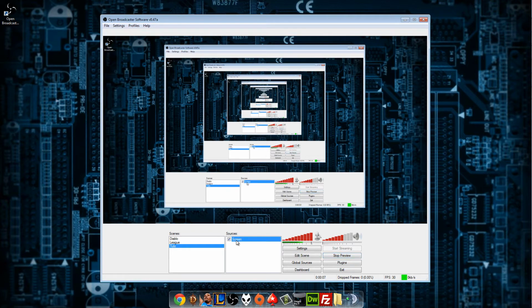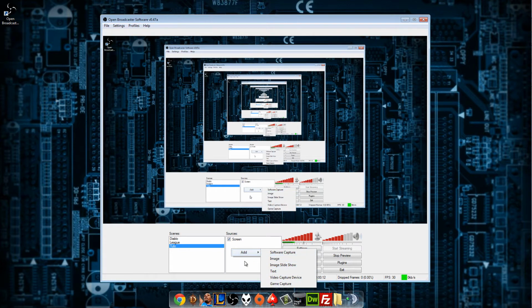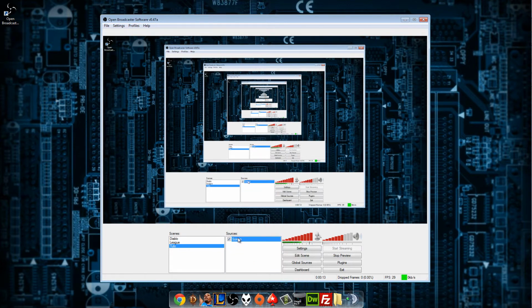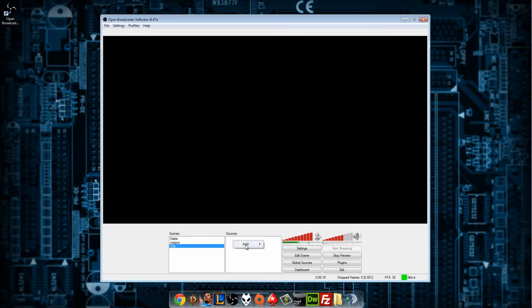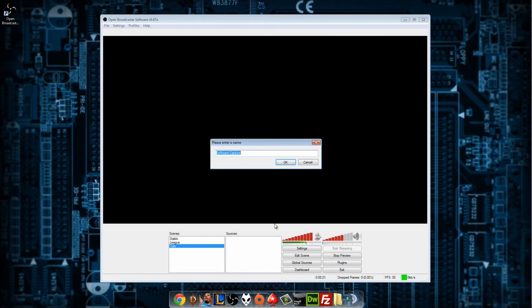We have one source right here. I'll go over the things in here now. We already added a screen. Let's remove this just to show you. Remove, yes. Right click on sources, add software capture. This is if you want to capture your desktop or a windowed game that is taking up your whole screen. For example, when you're playing, as you can see here, Diablo or League of Legends, they have an option in the video settings for full screen windowed mode, or full screen window, or something like that.